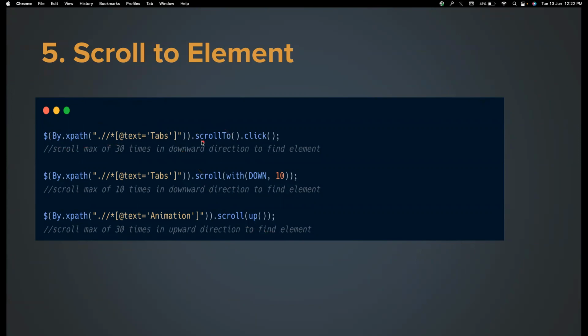to, which means it will scroll a maximum of 30 times in downward direction by default and try to find the element. If it finds it, it will click on it. If it does not find it, it will throw the error. Again, if you don't want to scroll down, you can also do scroll and then out, which means it will scroll a maximum of 30 times in upward direction to find the element. Again, if you want to restrict how many times you want to scroll, you can do like this, right? So it is also customizable based on your needs.